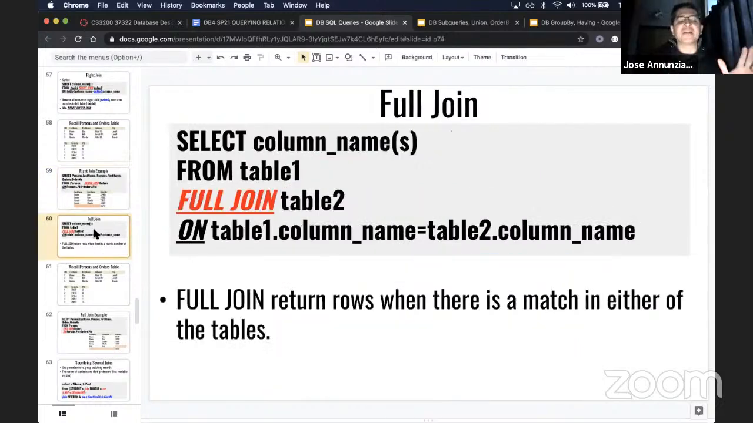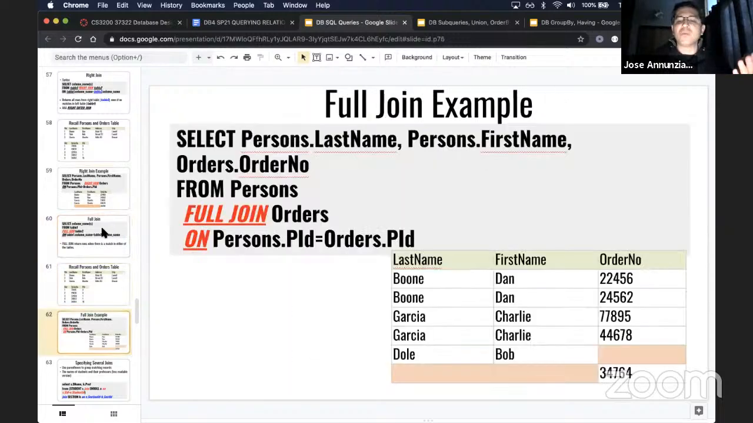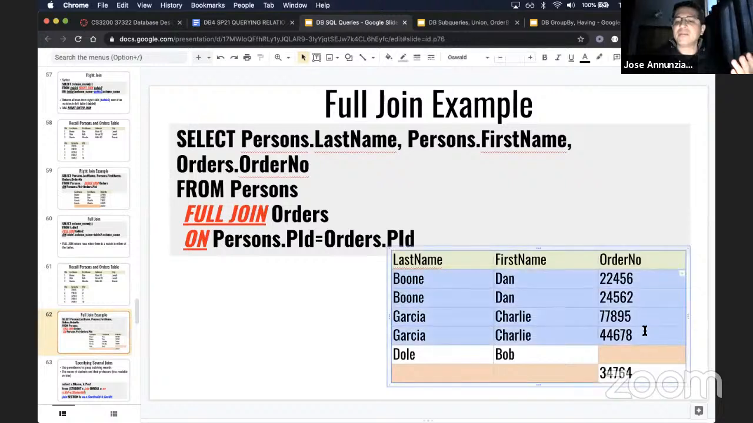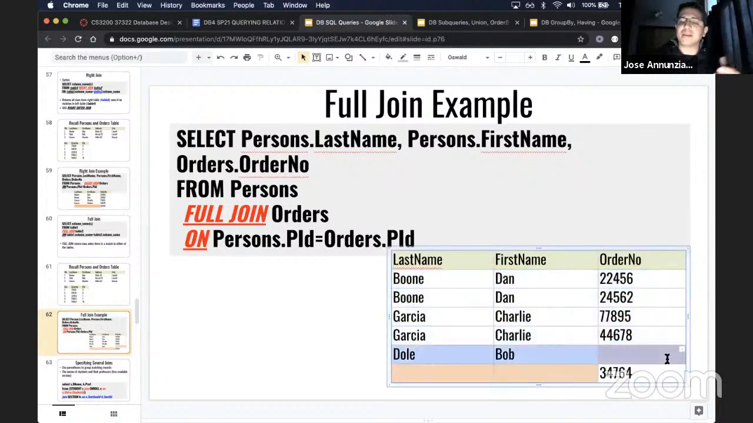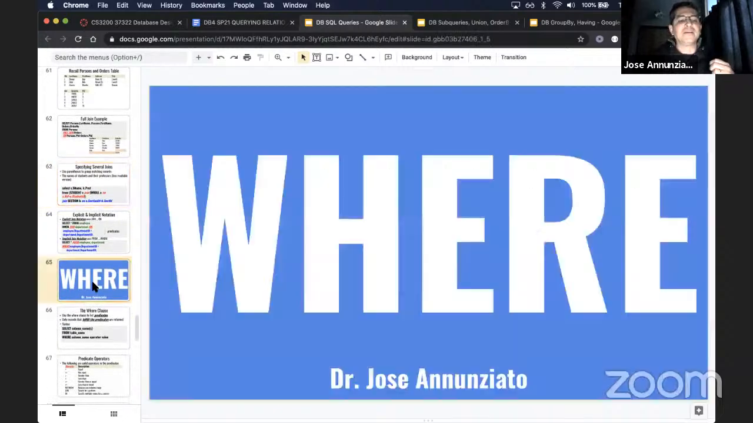And finally, a full join is basically I want to retrieve data from both places, from the left and the right: the ones that match, there they are, plus the left join, the records on the left that don't match, plus the records on the right that don't match. Okay, using the full join. All right, we'll leave WHERE for next time when we meet on Friday.